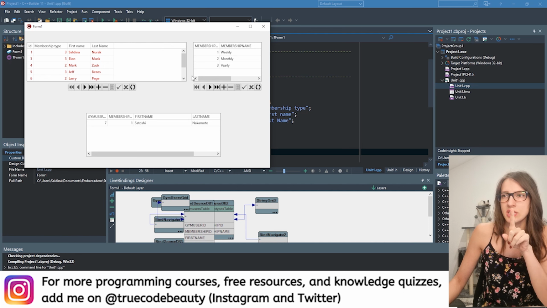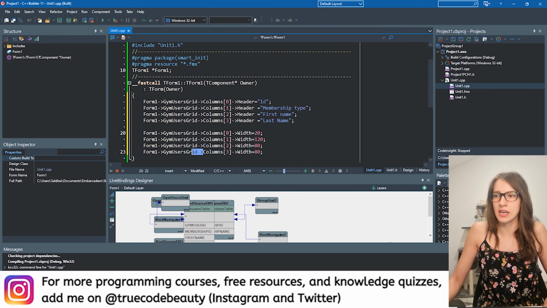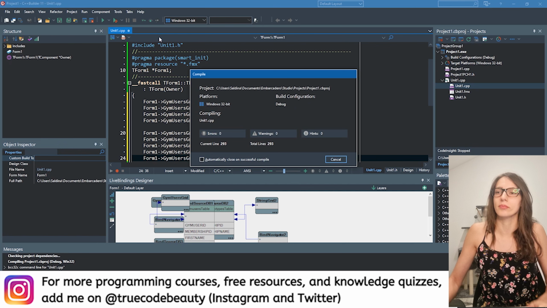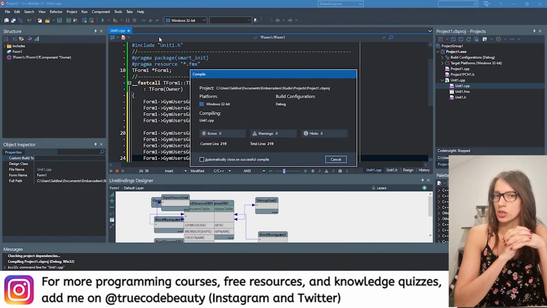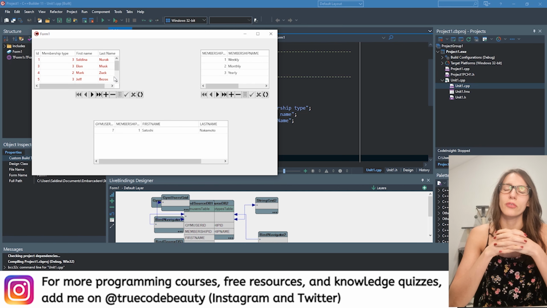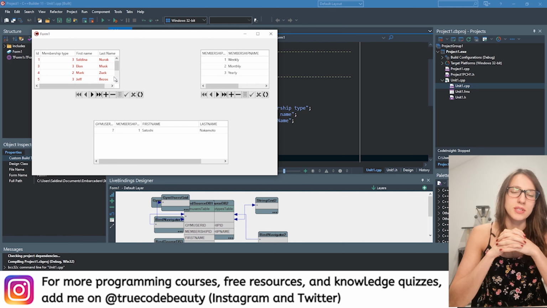One more thing that I want to do is change the width of the entire grid. So let's do that as well. Let's say Form1, GymUsersGrid, and its width is going to be the sum of these 4, and that is 300, I believe. So if I run the app again, we should see that change applied. Okay, and as you can see, here are the changed sizes of all of these columns. Now I will do the rest of the styling for this form, and then I will be back to show you the final result.